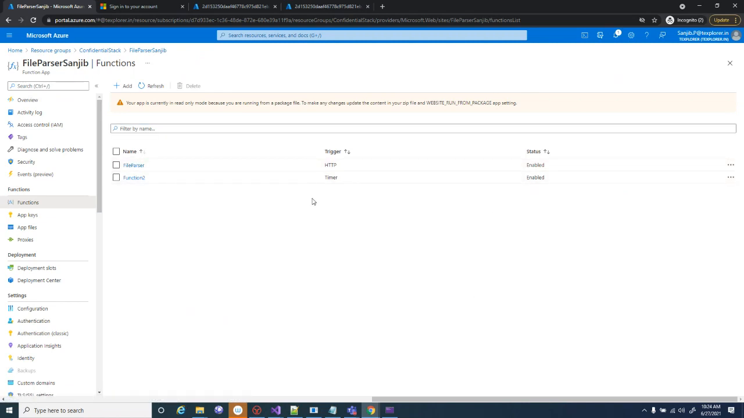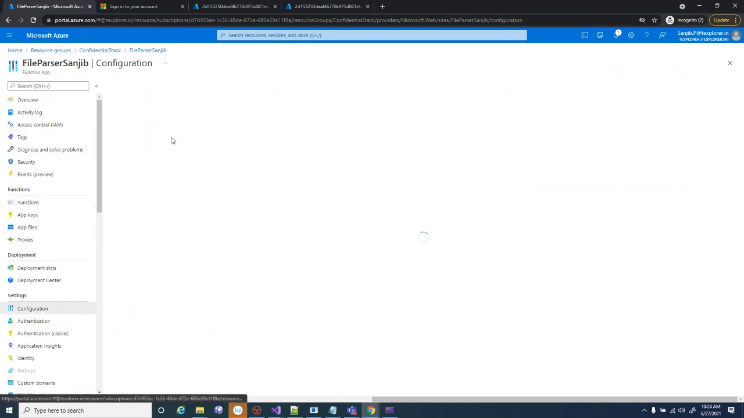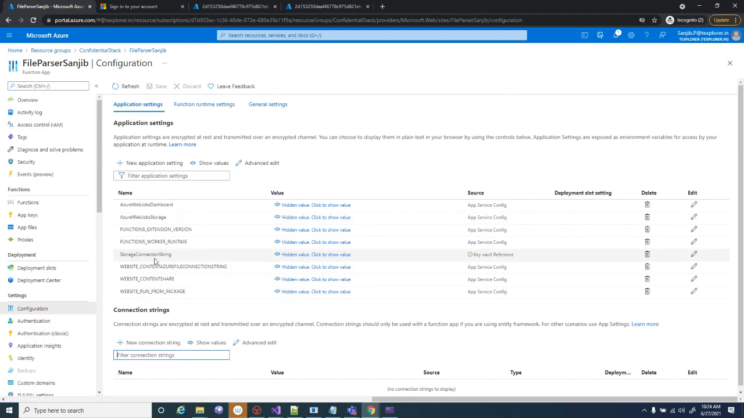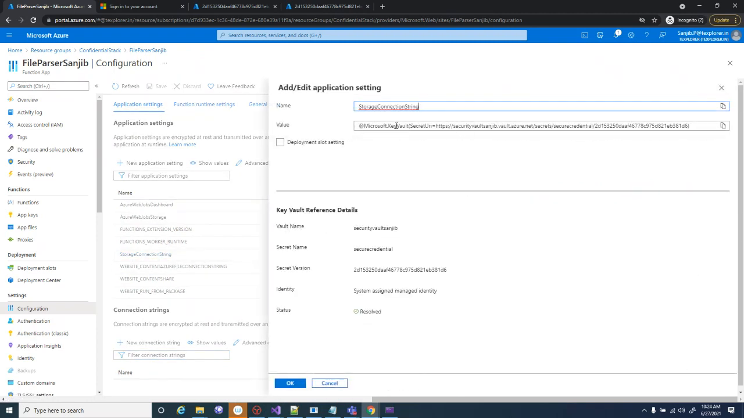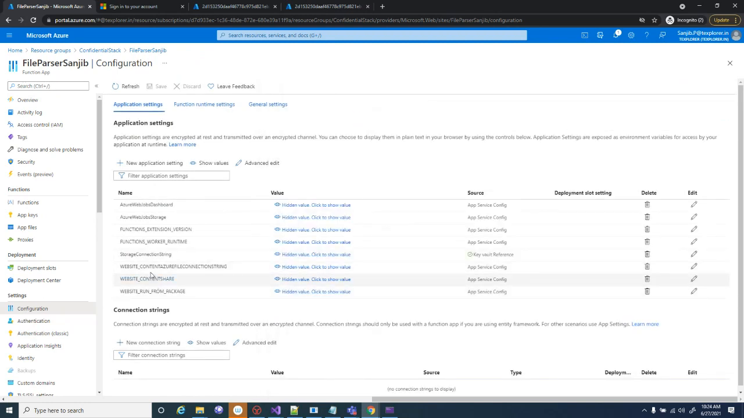What it does is it just parses a file from the storage account, the storage account blob. Then it tries to get the reference. So if you see in my configuration, it has a storage connection string, and it just creates a reference to the key vault over here. I have the code ready.